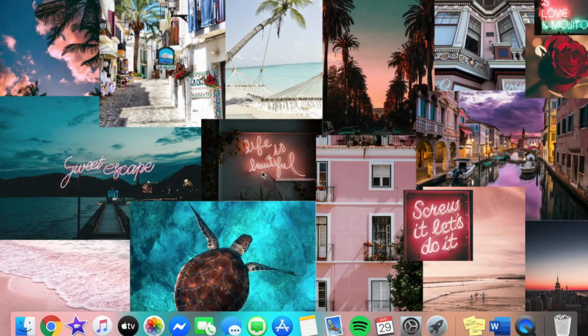This is my home screensaver. As you can see, I've made this collage myself, and I will show you how to do that in this video. So just a quick background of the pictures that I chose. Obviously you've just got some tropical pictures that make me feel really happy. You've got the Maldives, which is one of my dream destinations to go. I want to go travelling so much.